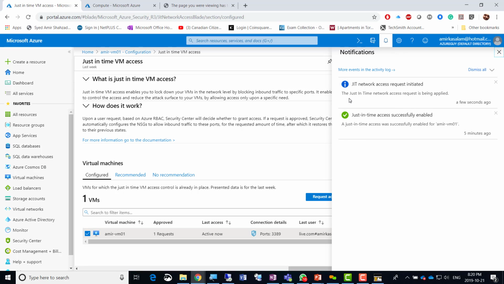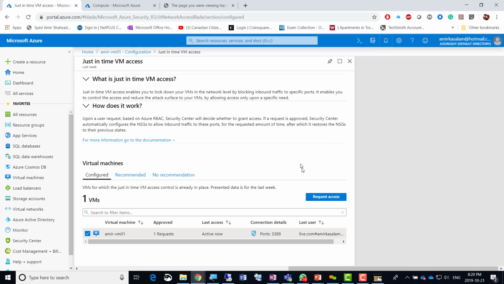So it's initiated, right? It is just initiated now, and it should be accepted. You can see that the username has appeared here. Connection details is port 3389. Last access is active now. One approved is one request. It is already actually approved.